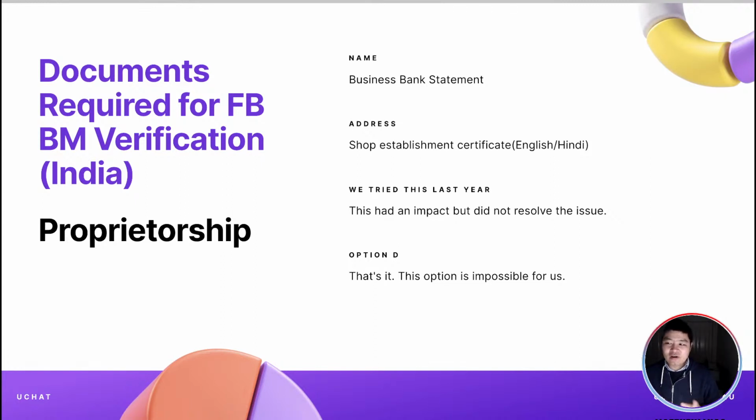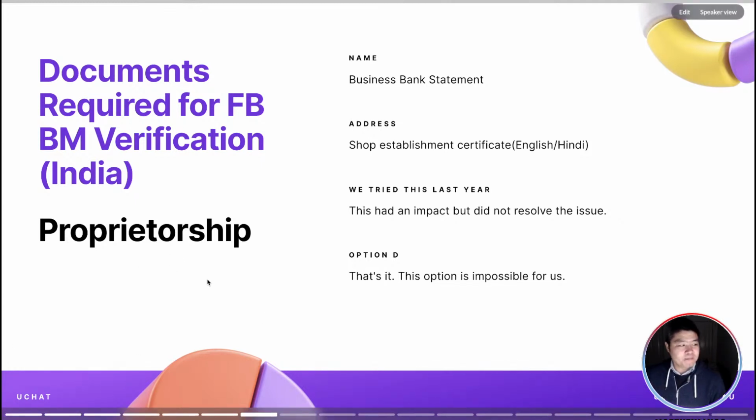So just for India, there are different requirements for different types of business. If you see this type of business, for the business name you need the business bank statement, and for the address you can have a shop establishment certificate. This is something I forgot to remove, but you only need these two things, okay?